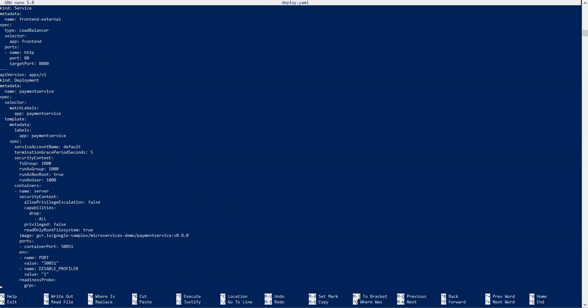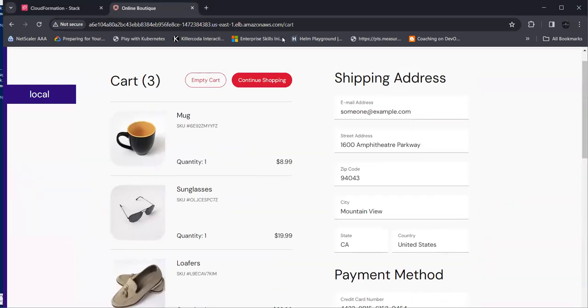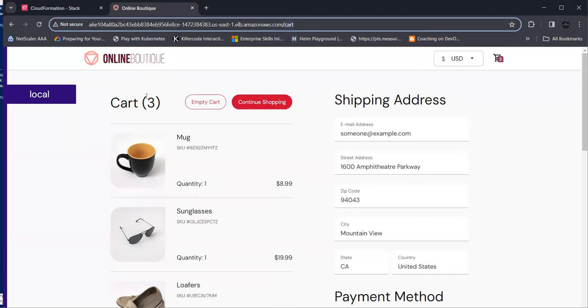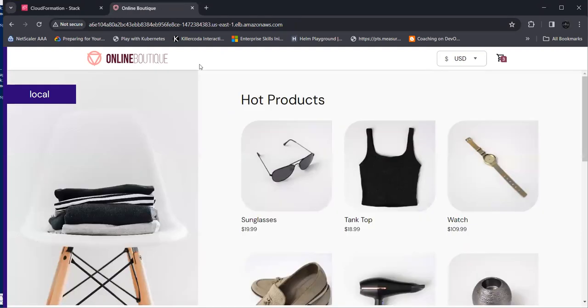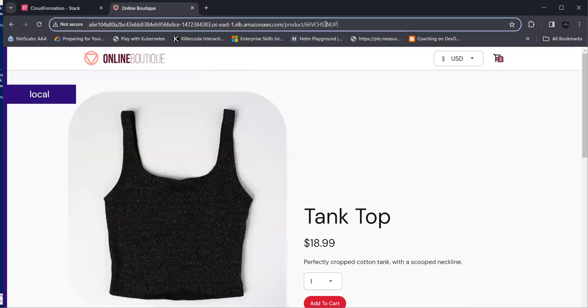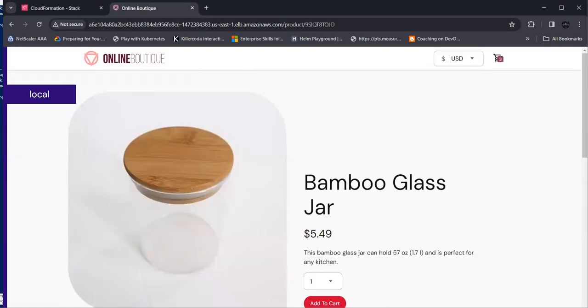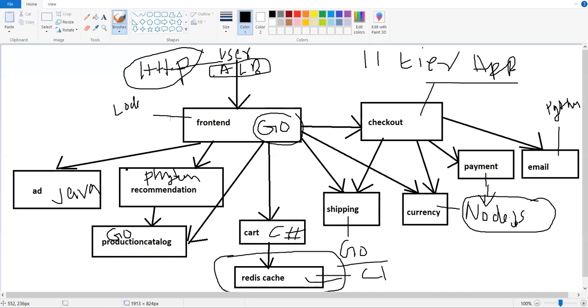For example, now I am in a cart, okay, see, cart. Now I am switching to the main application, front end, okay. This is my front end application. And now I am going to products. See. So yeah, each service is accessed through gRPC.